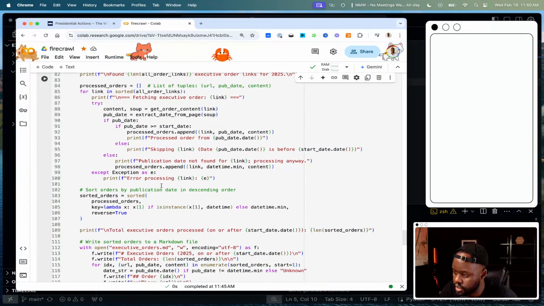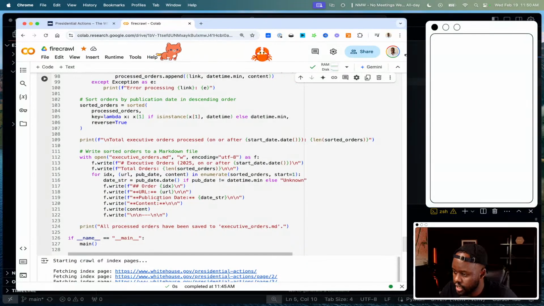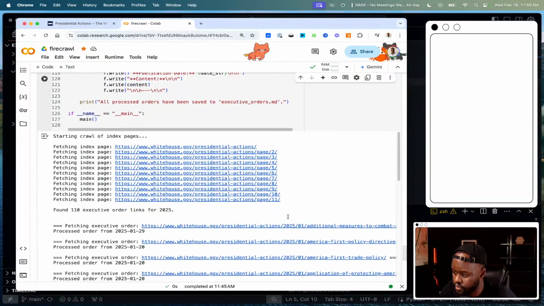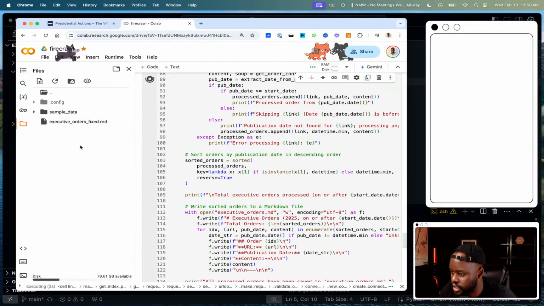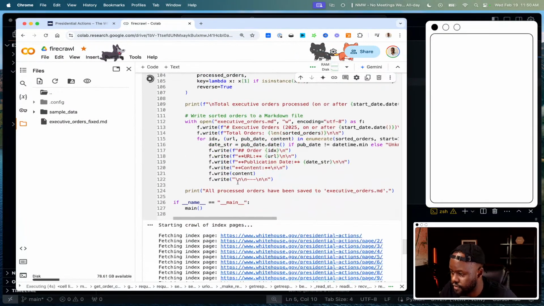And then it should just print. And once it's done that, it should organize them and put them in a file, executiveorders.md, and that's what it's going to do. And then just give us all the code. So if we run that, and let's just monitor here, we should have the executiveorders.md file once it's done.